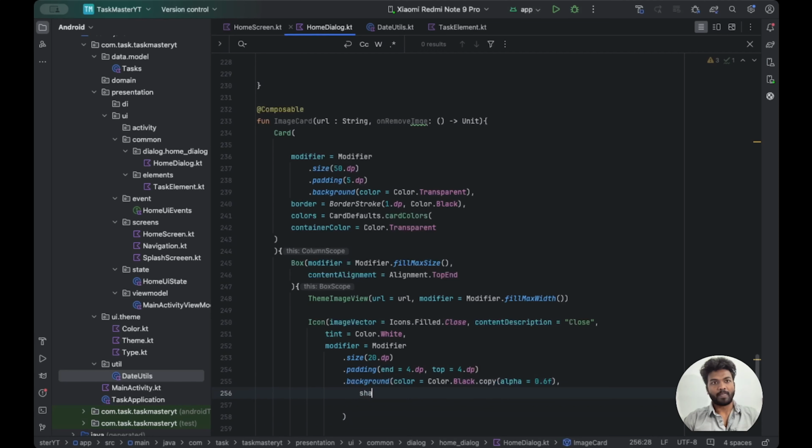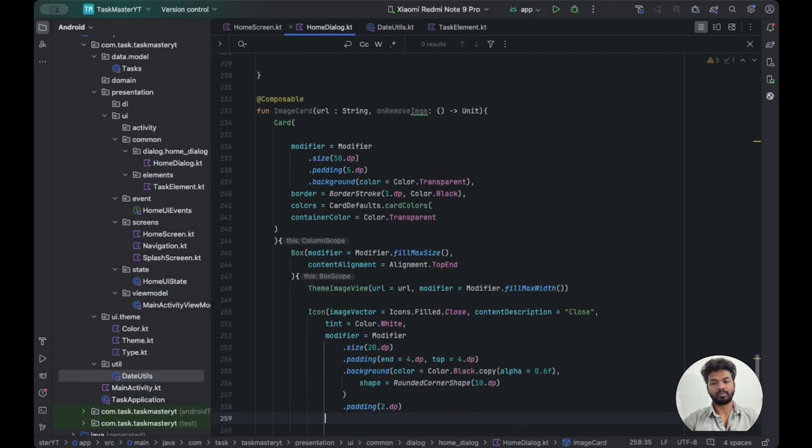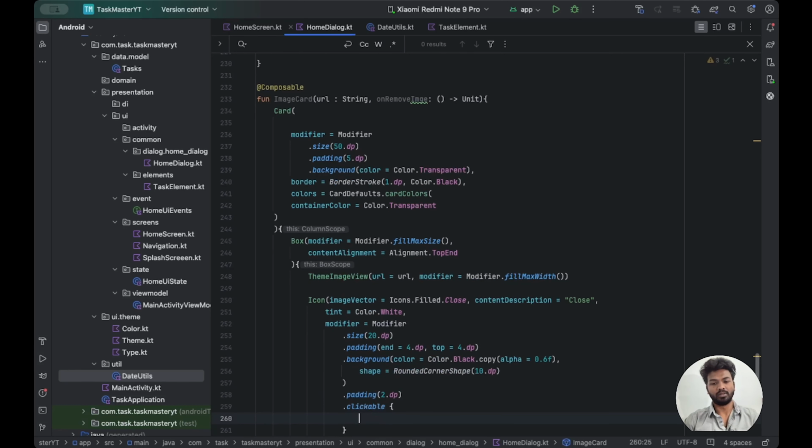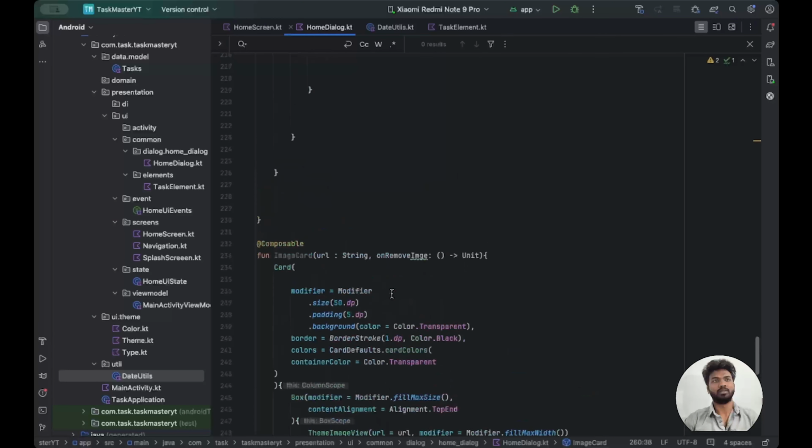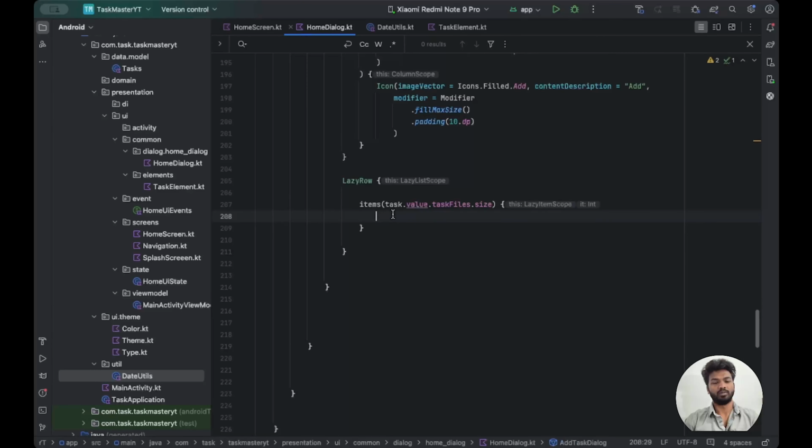Comma shape. So for the shape, we are adding rounded corner. Clickable, on remove image, we already have. Okay, so this is the card. In this card we are going to add this item, image card. So the URI is this one only.